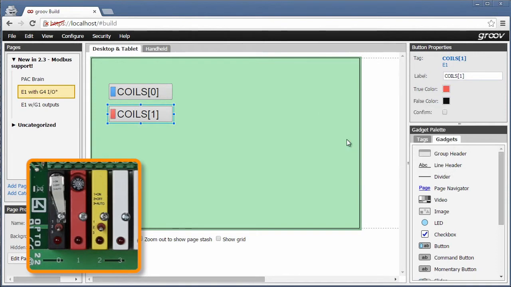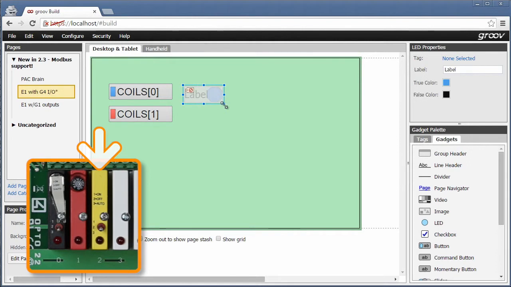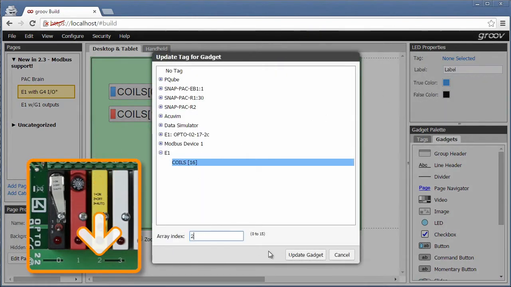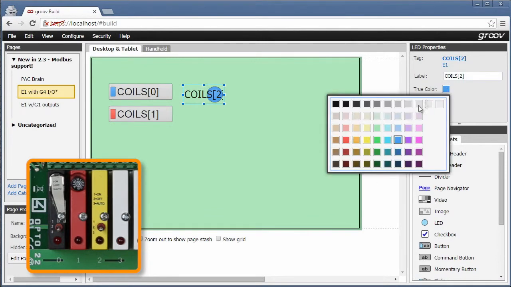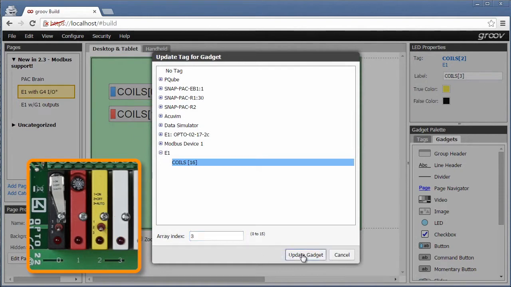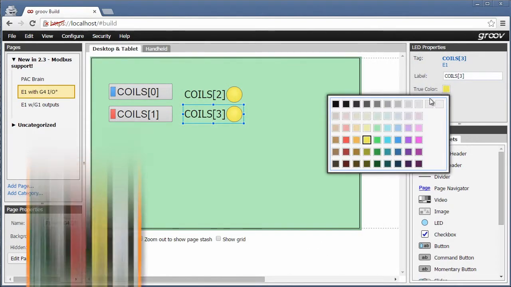My next 2 points are inputs, so I'll use an LED gadget to see the signal coming into the rack. I'll connect it to element 2, make it yellow like the module, then right-click to duplicate again. I change that label, array index, and make it white like the module.